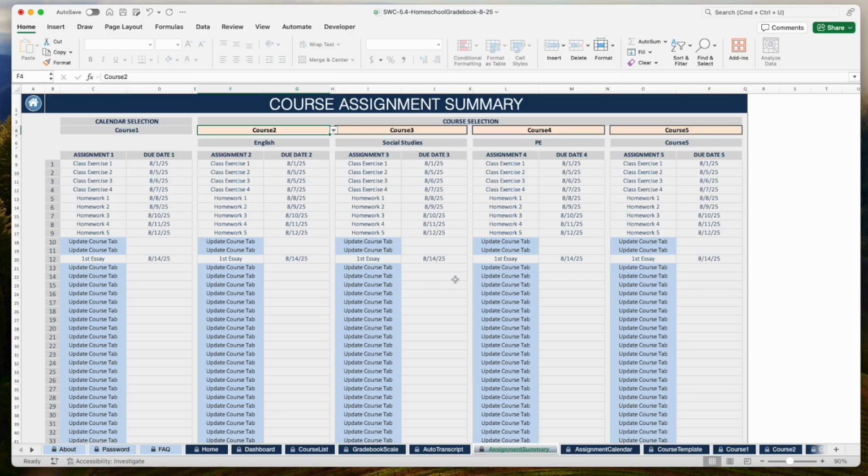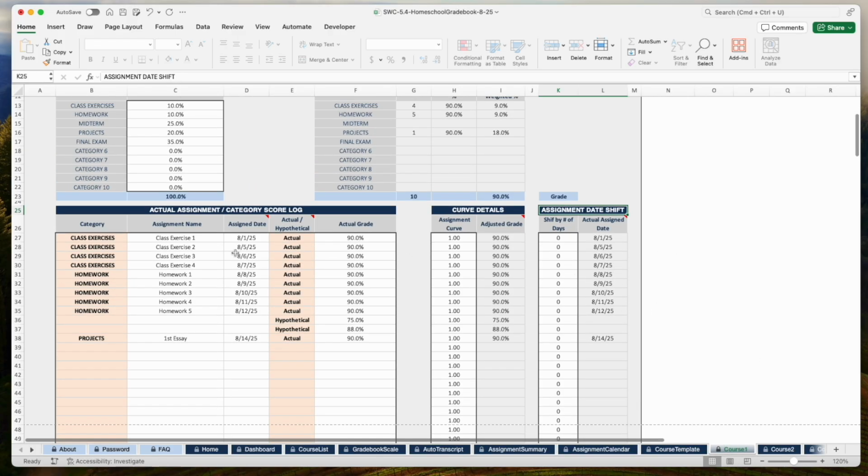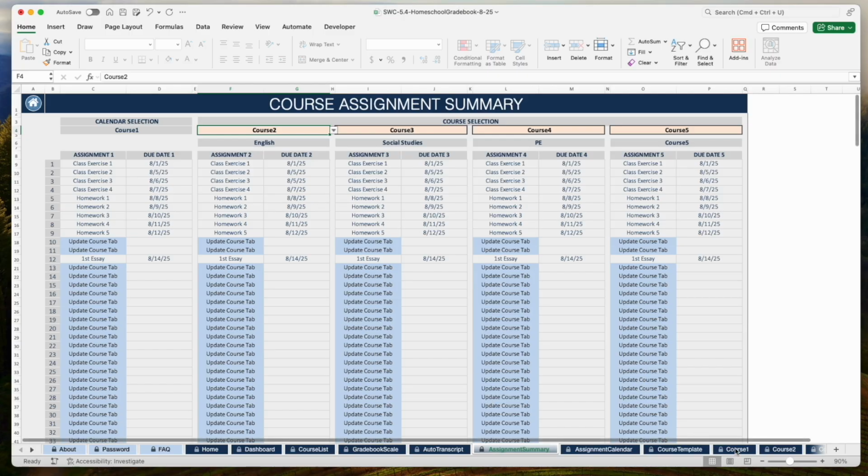Now let's pretend that you had a snow day or a couple kids were sick or whatever the case may be, and you're like, man, I've got to shift all these dates. I've got to move all my assignments. That'd be pretty painful to do, but it's not that bad. So what I've added is an assignment date shift feature in the course tab. As an example, all these dates match here, right? Your actual assigned date. These are the actual dates that pull into the summary.